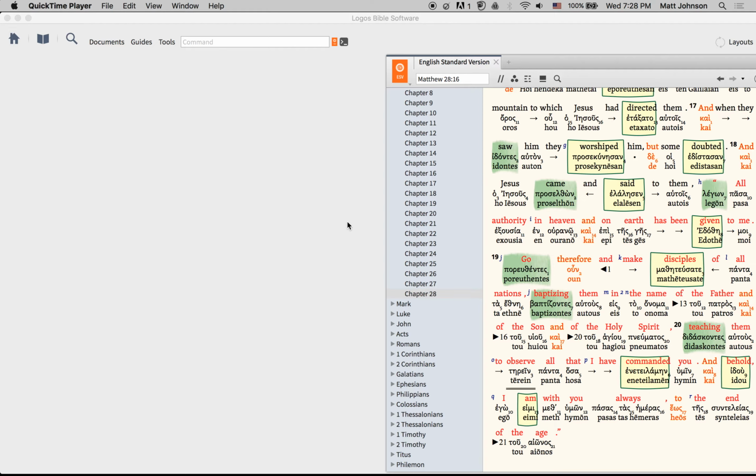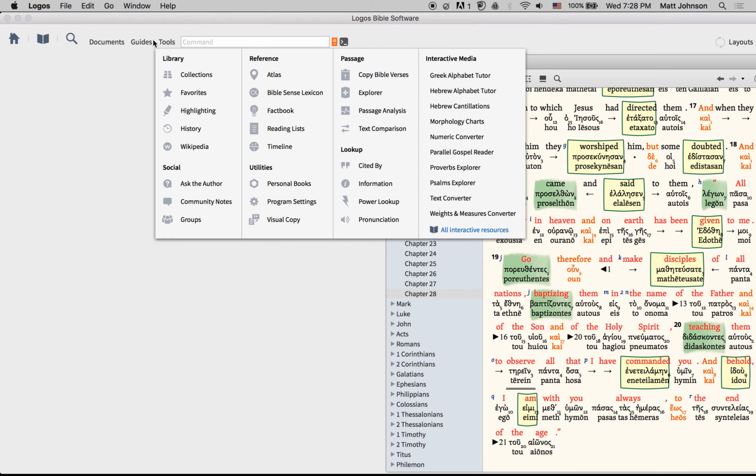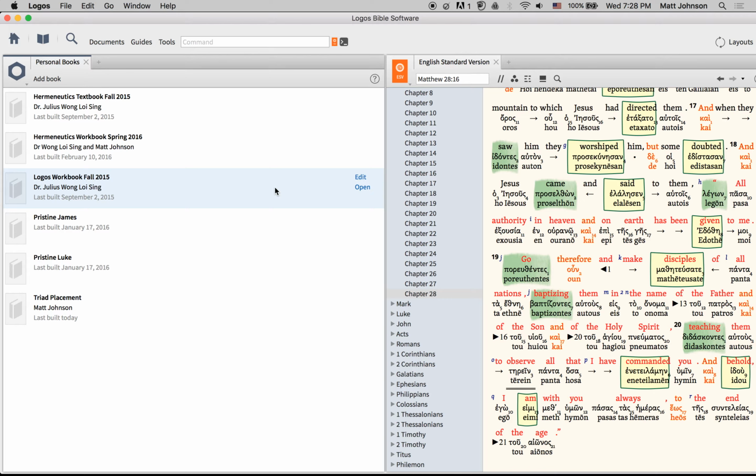Before we look at inline searching, I want to encourage you to use the personal books for more than just books in Logos. So if we go to Tools, Personal Books, in your time as a student and beyond, you'll write a bunch of papers, you'll create sermon outlines or other documents, and you'll just have a lot of things you need to save somewhere.